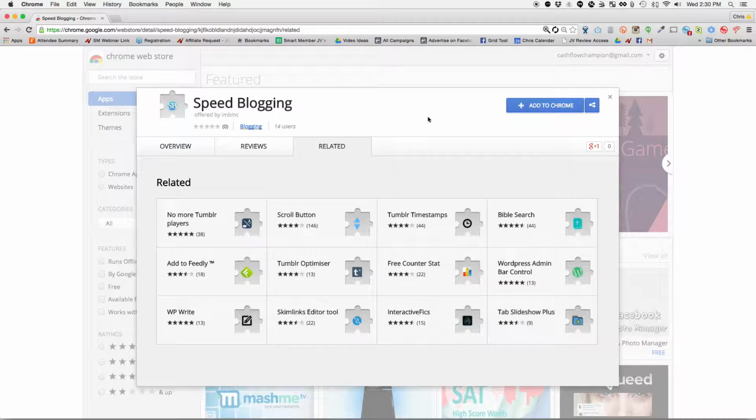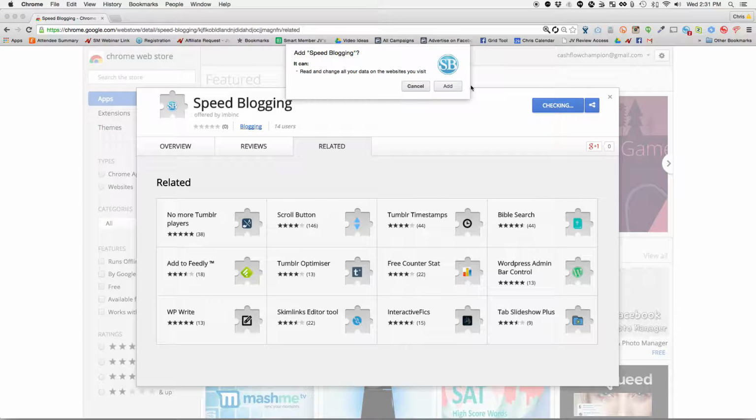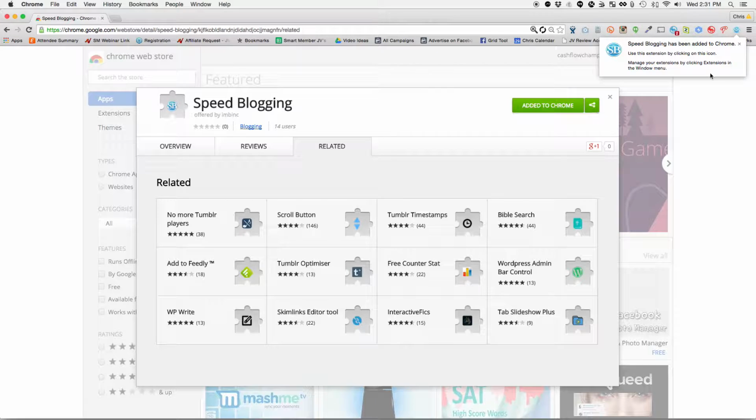Okay, so the first thing that you're gonna do is install your Speed Blogging Chrome extension. And this is so simple that anybody can do it. As soon as you purchase, you're gonna receive your link to get this. And you just simply go over here to add to Chrome. You just have to be using Google Chrome. You do this and then you simply add that. And next thing you know, Speed Blogging has been added to Chrome. It's gonna be a little Speed Blogging icon that's gonna show up right here on the top. And anytime you wanna set up your blogs or use this or edit it, you simply click on that little icon right there.